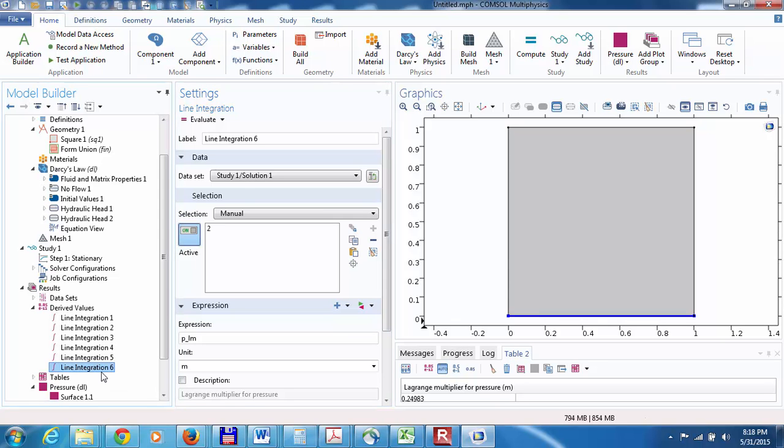0.24983 for the top boundary, and minus 0.24983 for the bottom boundary. So those fluxes are exactly the same in magnitude. The difference here is that with the Lagrange multiplier, the positive sign means the flux is going in, and the negative sign means the flux is going out.